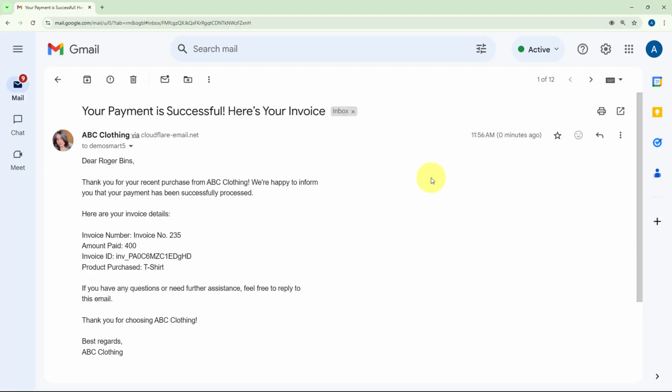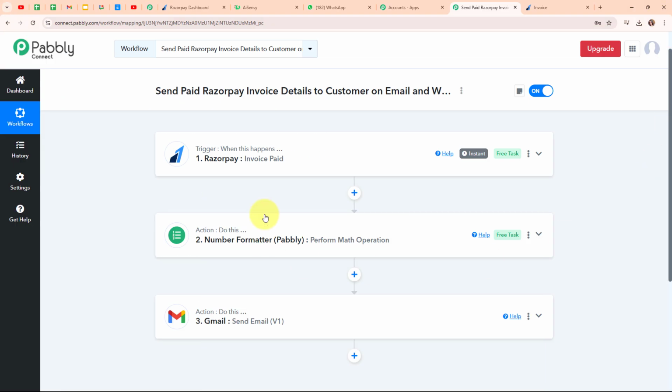And here you can see the mail that our customer has received with the email subject as "Your payment is successful. Here's your invoice." Here you can see the sender name as ABC Clothing and the mail body as: Dear Roger Benz, thank you for your recent purchase from ABC Clothing. We are happy to inform you that your payment has been successfully processed. Here are your invoice details: invoice number, amount paid, invoice ID, and the product purchased. If you have any questions or need further assistance, feel free to reply to this email. Thank you for choosing ABC Clothing. Best regards, ABC Clothing.